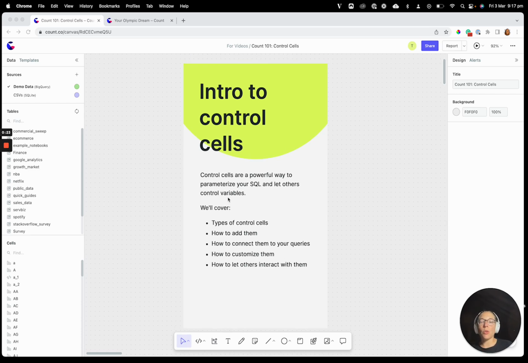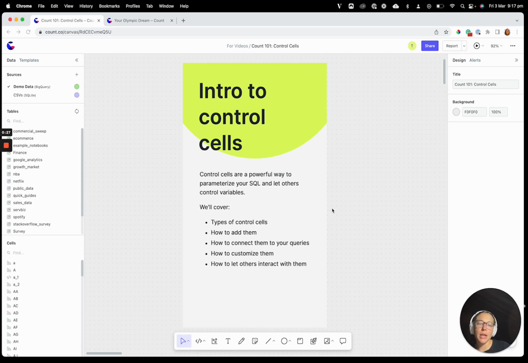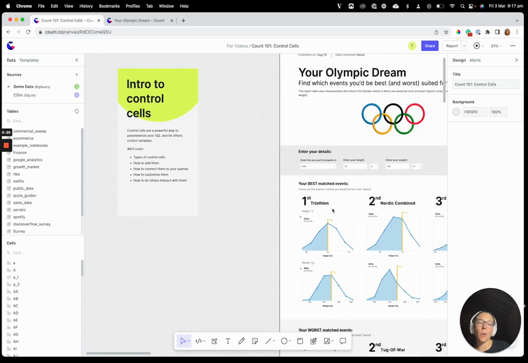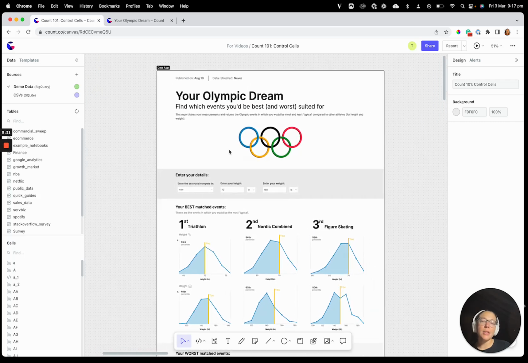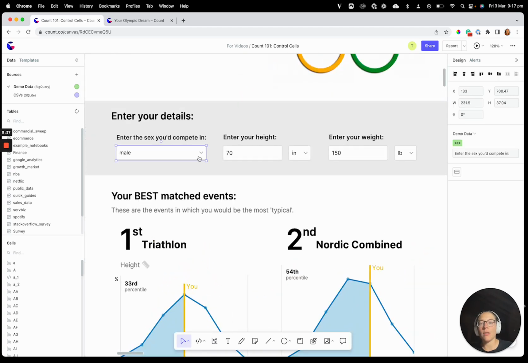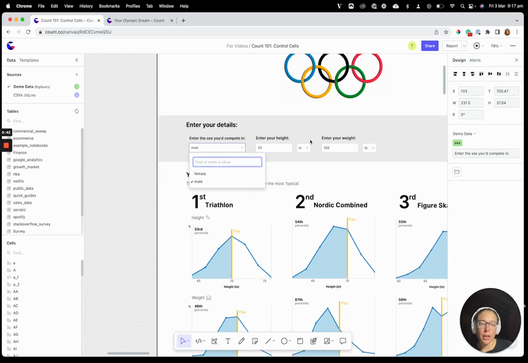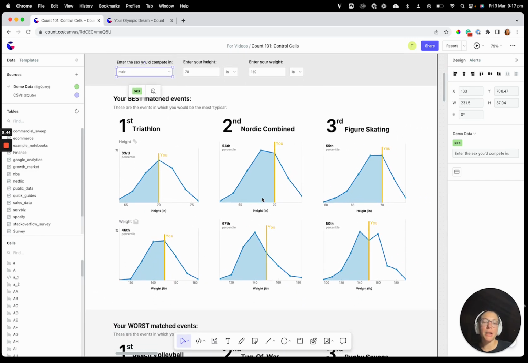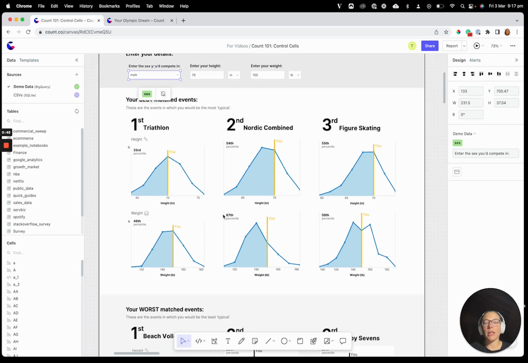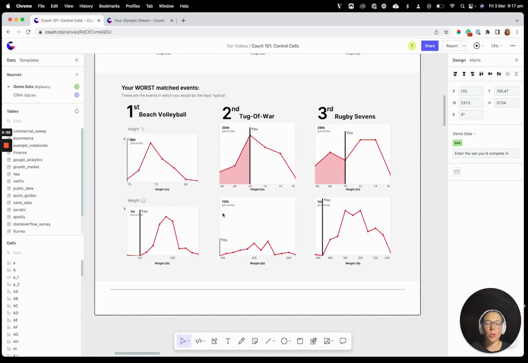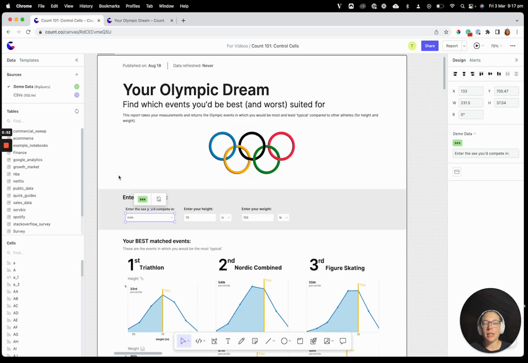So we're going to go through the core concepts of control cells in this video, and to start with, I thought I would give an example of where control cells can come in handy. This is a fun example we made a while back, and basically it asks you to put in your own details about your sex, your height, your weight, and use that to work out which kind of Olympic events you'd be most similar to the athletes that participate in those events, and which ones you would be the least similar to. So this is an example of a report.